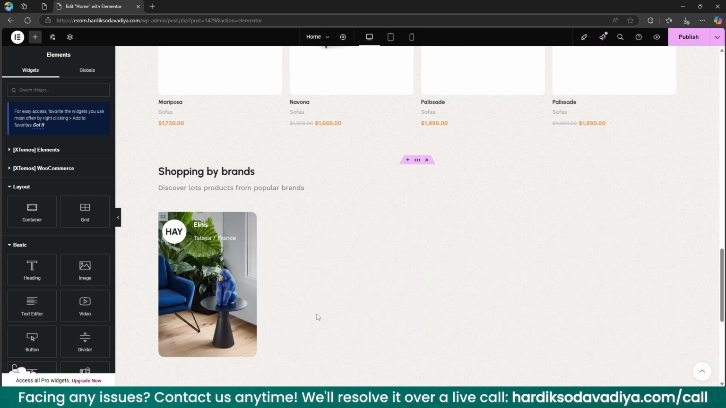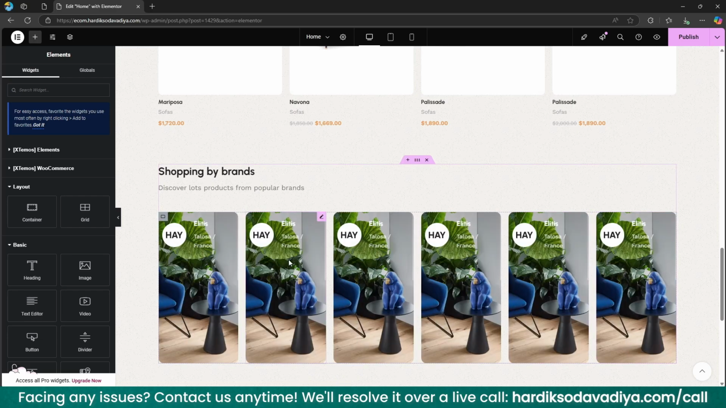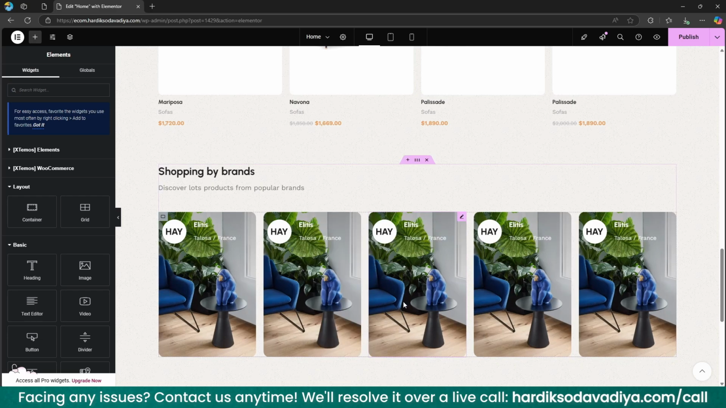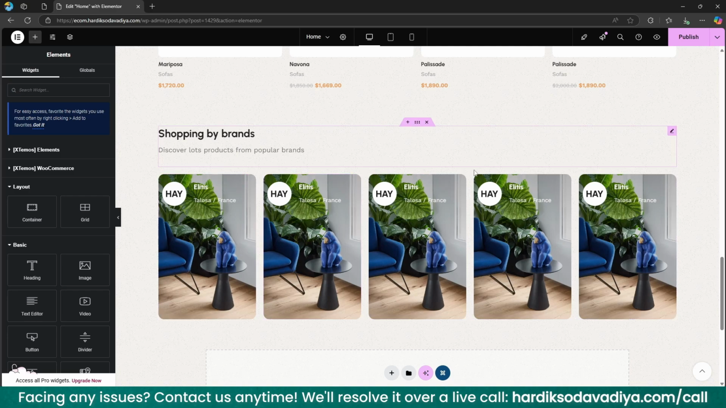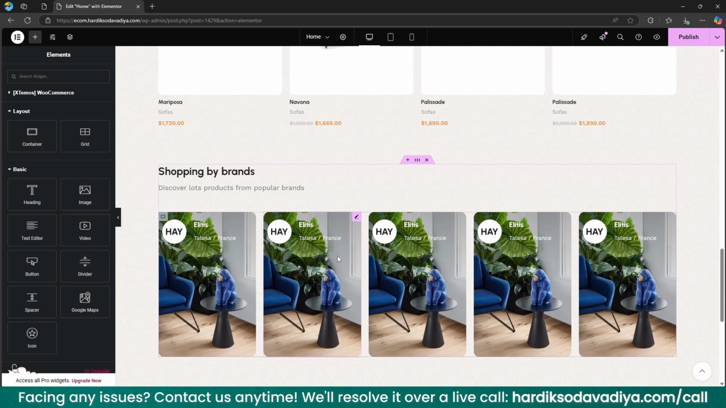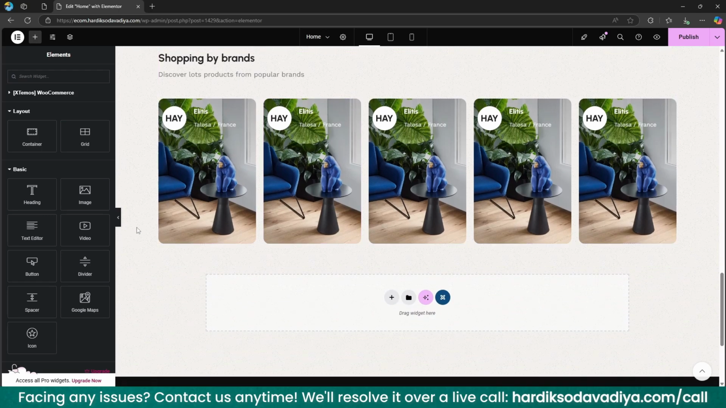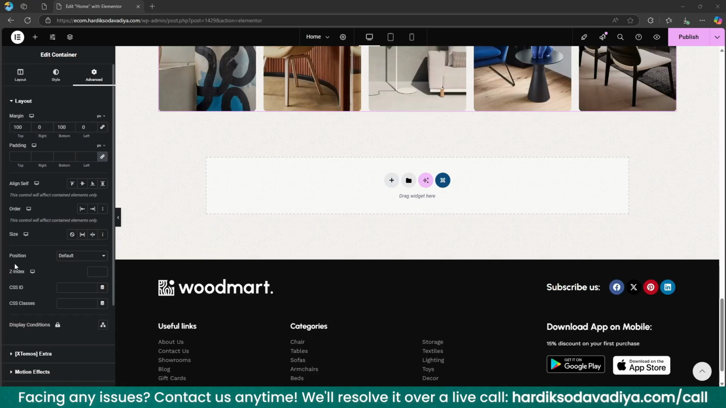Style, and there should be 5 of them, right? Great. Now we need to change the content. We will do that in a bit. So this is how you can create this section. And okay, let's move to our next section.